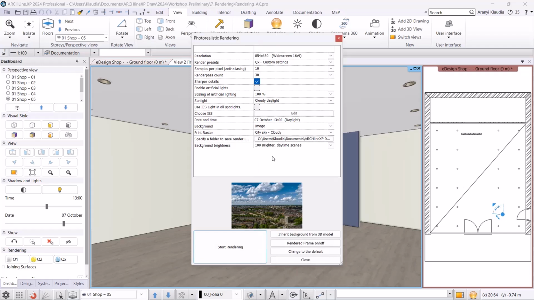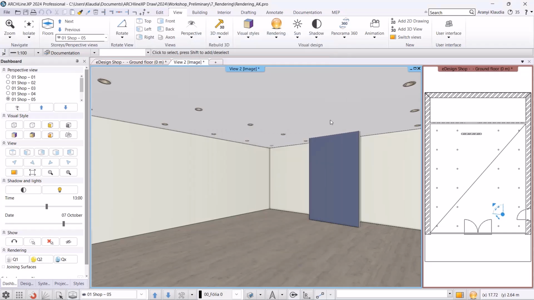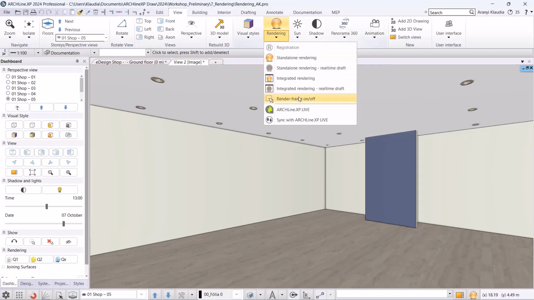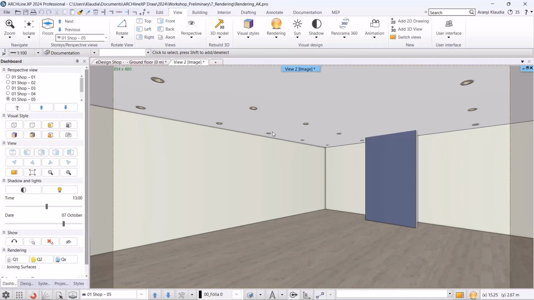I'll choose this setting, and before starting the rendering, I'd like to show you the render frame. I'll close it. I'll enlarge the 3D window to demonstrate the purpose of this function, then go to the View menu, Rendering, and set the render frame. A green frame appears, indicating the portion of the scene we will see when rendering at the chosen resolution. Anything outside this green frame, marked in gray by the program, will not be visible in the render. I'll turn off the render frame and return to the rendering.